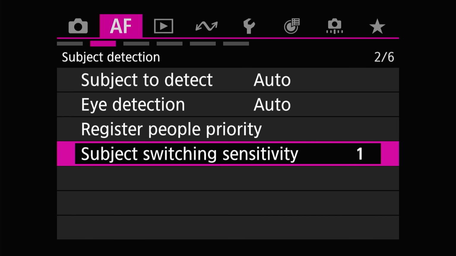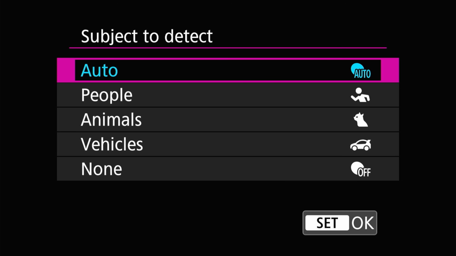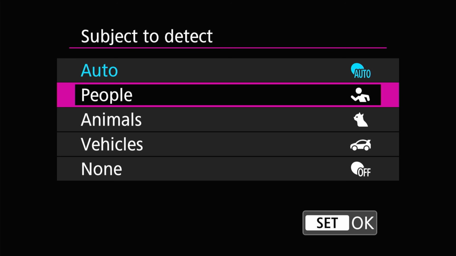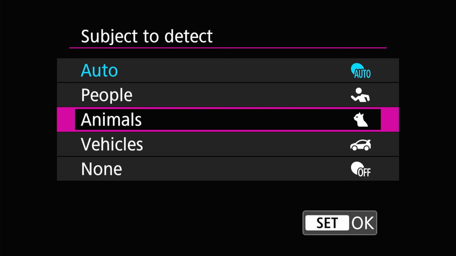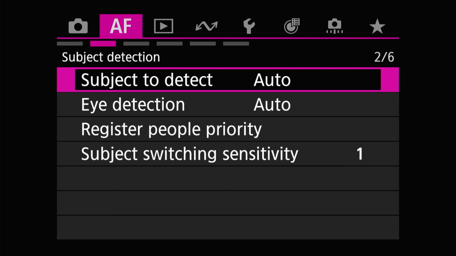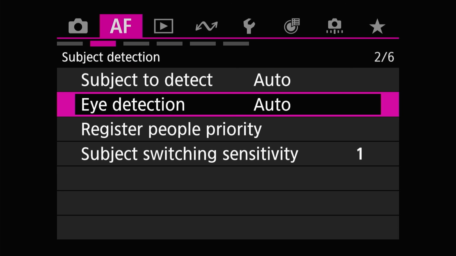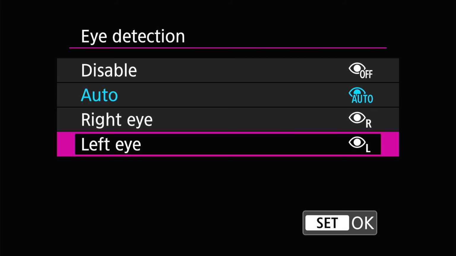On page 2, we have subject to detect. I usually like to select the type of subject. If I'm shooting people, I'll set this to people. If I'm shooting animals, I'll set this to animals. But honestly, auto works pretty much most of the time, so you can leave it at that and you probably won't experience any issues. I leave eye detection on auto as well, just so that the camera chooses which eye to focus on. But if you really care, you can choose the right or left eye.